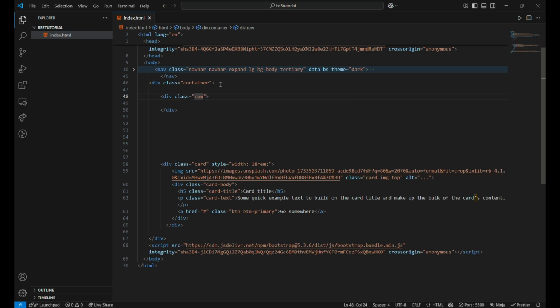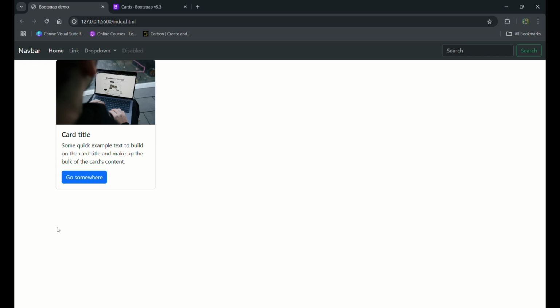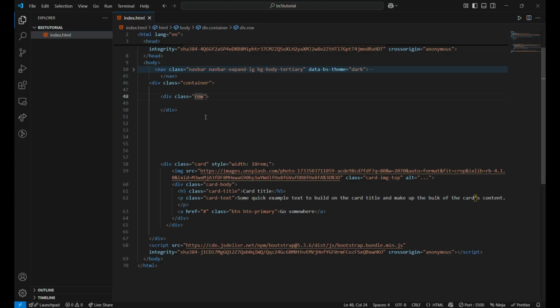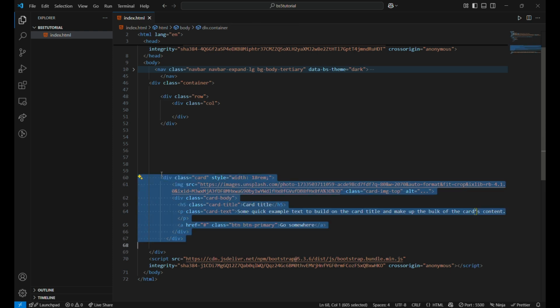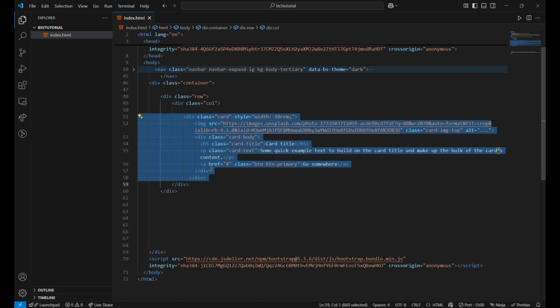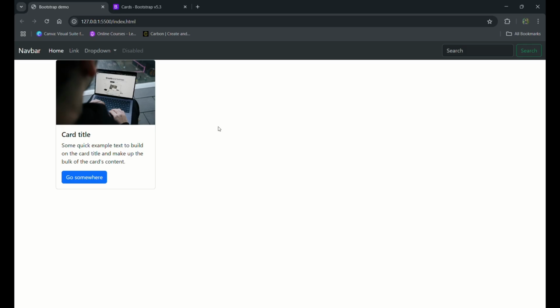Okay, now what has happened is that our screen has been divided into 12 equal halves, which is a column or grid, whatever you want to call it. Now we can place these cards inside this column and span it across the columns as we need using the column class that comes with Bootstrap. For example, if I create another div and give it a class called col and put this card inside this column.